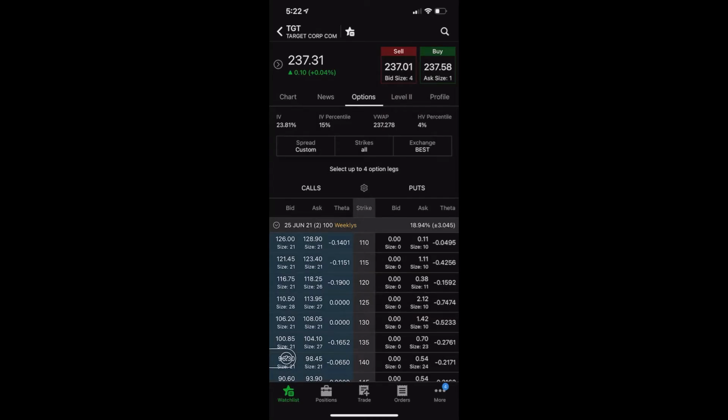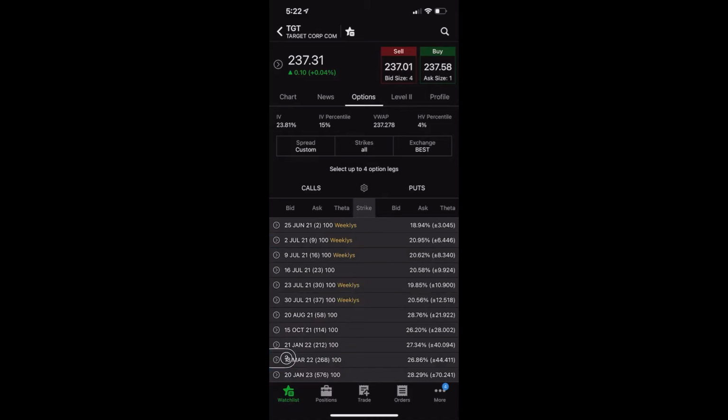Now, at the top of the page, you're going to see things like implied volatility, IV percentile, which is actually IV rank on this platform. You're going to see the volume weighted average price and the historical volatility percentile. So right there at the top, you've got some useful info. You've also got columns here like spread custom, strikes all, exchange best.